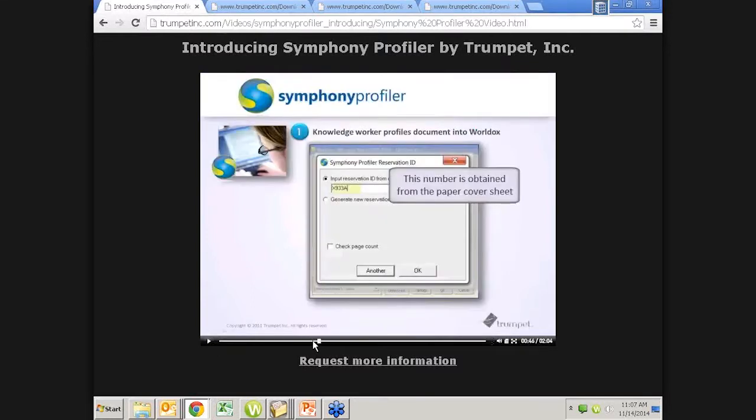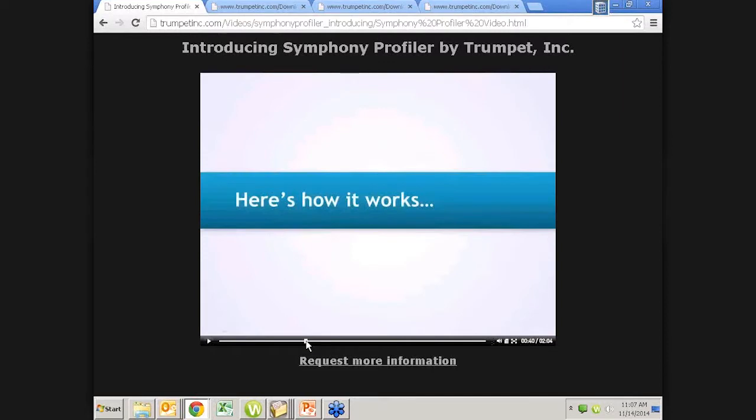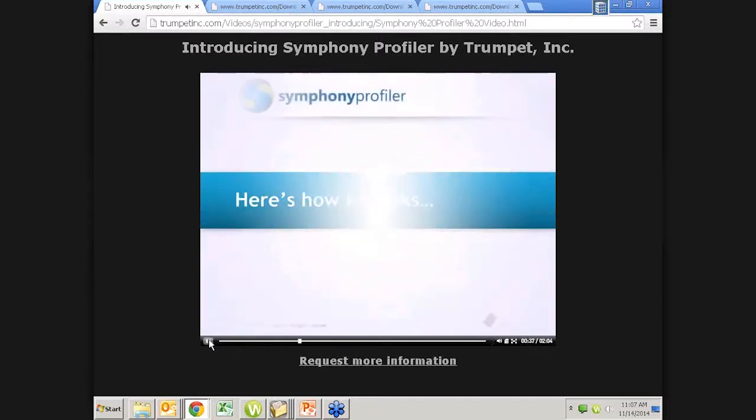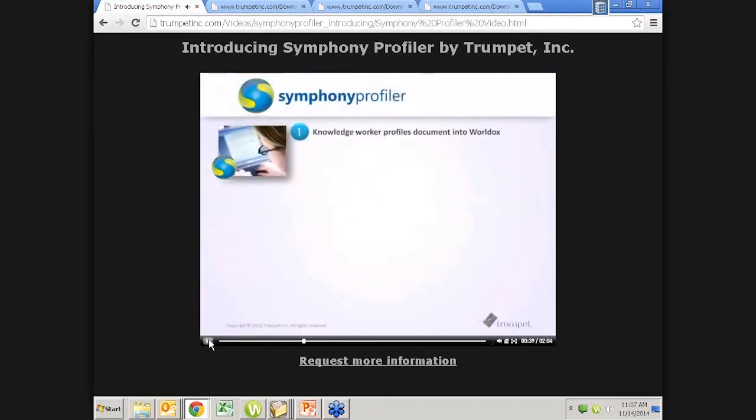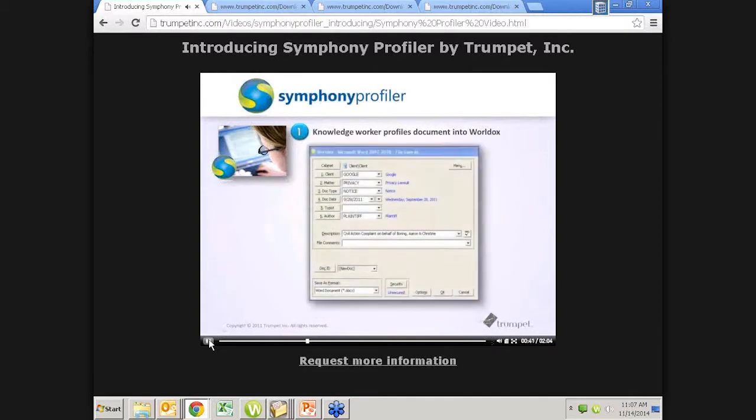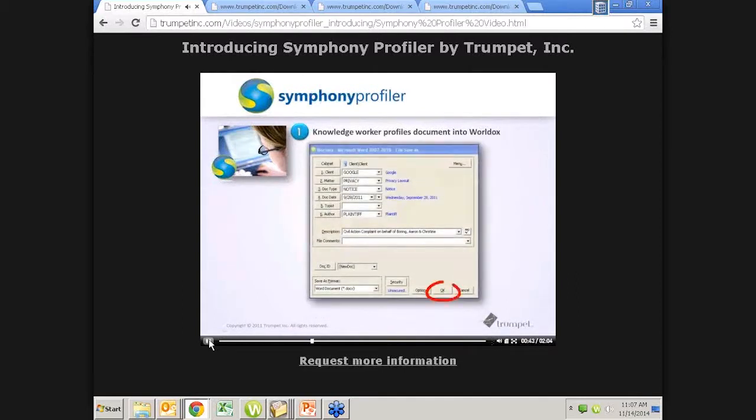I'm going to kind of jump ahead here and get past the boring part. There we go. Here's how it works. I'm going to press this, and basically what happens is a knowledge worker, that's the attorney, the paralegal, the person who's making an hourly rate, they profile a document. Now, we'll see this in a second because I'll show you it on my own system. But you're familiar with this screen. This is the Worldox profile screen. Now yours may look a little different. For instance, we've got doc dates, which is something that we don't normally put on our clients' profiles. But this is the profile screen, okay?